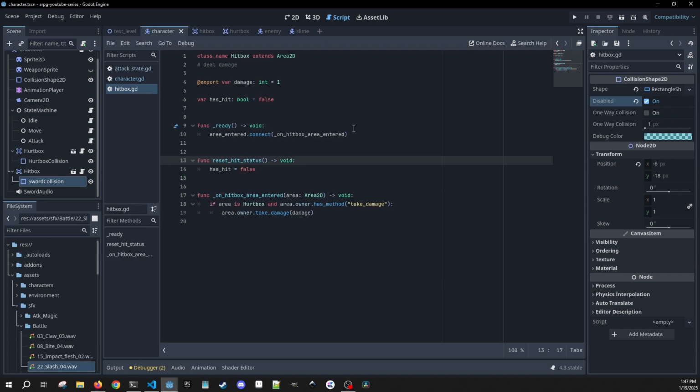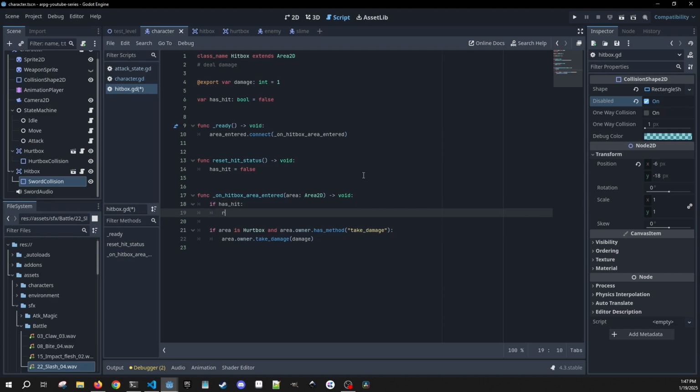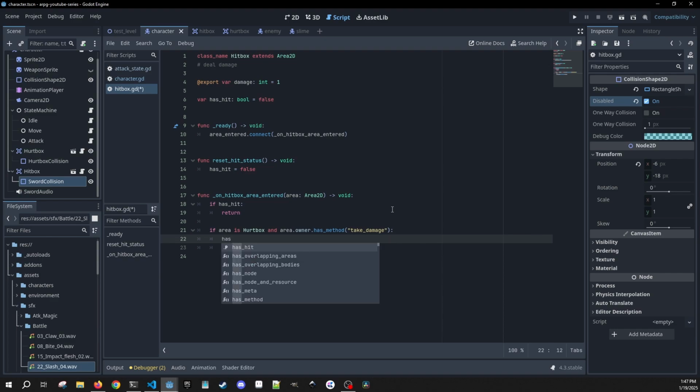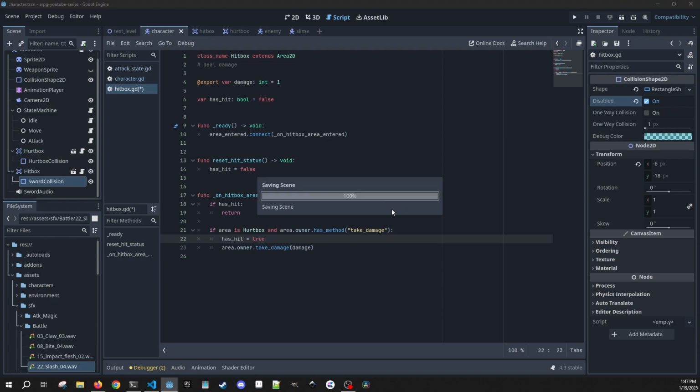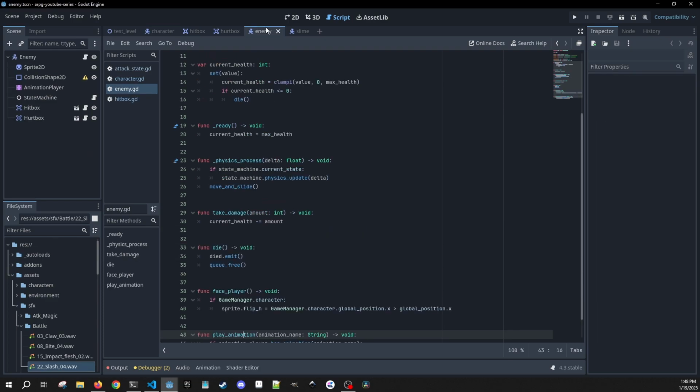And then in our on hitbox area entered, we want to check if we has hit, we're going to return. And then if we're checking if it's a hurt box, we're going to do has hit equals true. We may have to add additional checks to this, but for right now, this should be good. So we just check if it's hit. If it has been hit, we don't do any more damage until it is allowed to be hit again. So let's go see if this is properly hooked up.